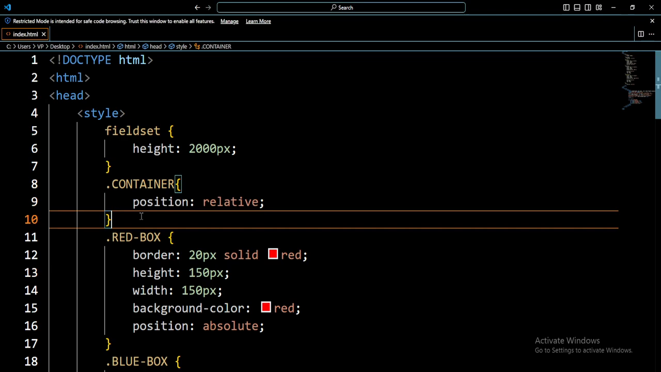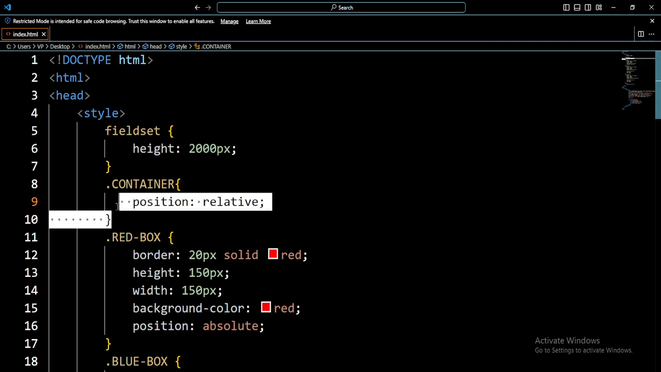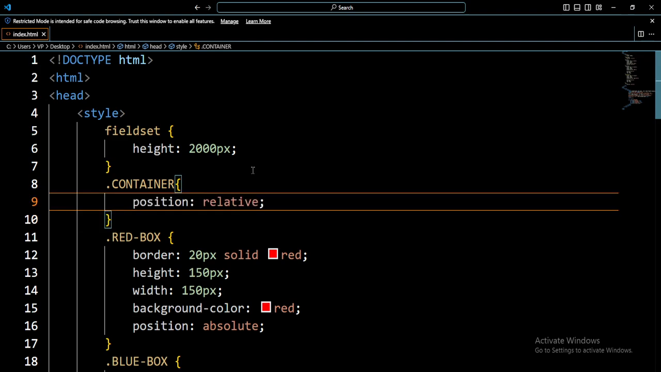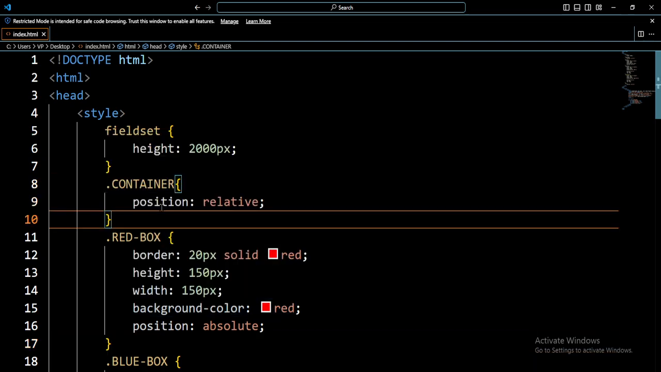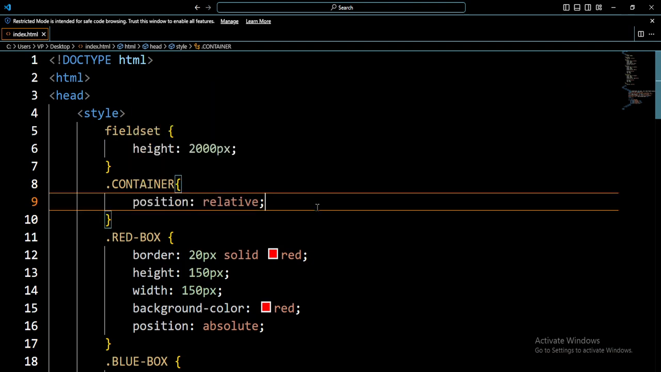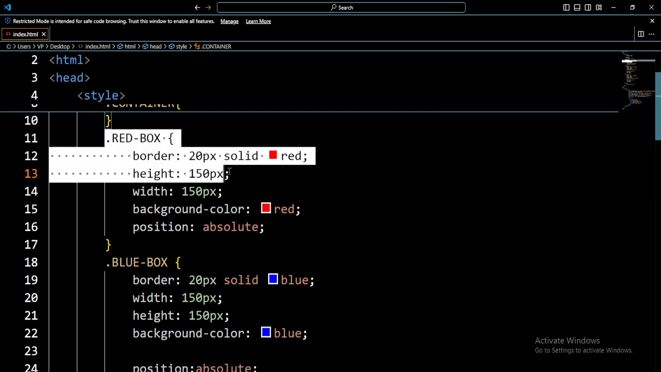But if you are able to give it a container and control the amount of elements you have inside the container, then you will be able to control it in a more advanced way. So that's why I created this container for it. I gave it position relative. After giving it position relative, I now created this red box.